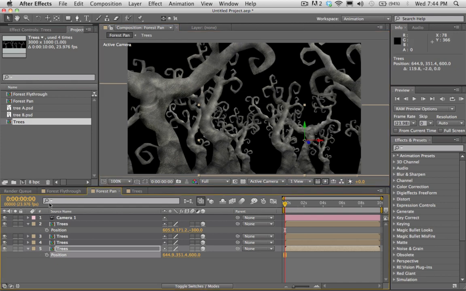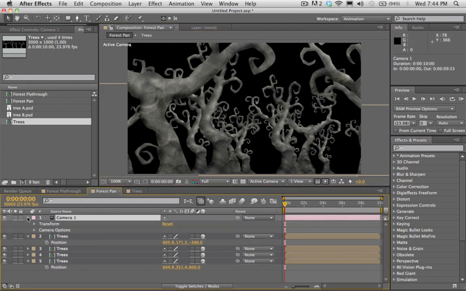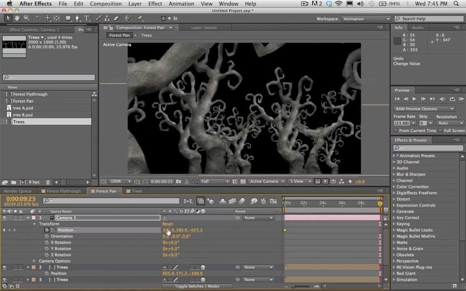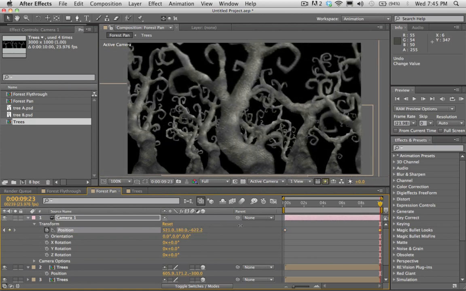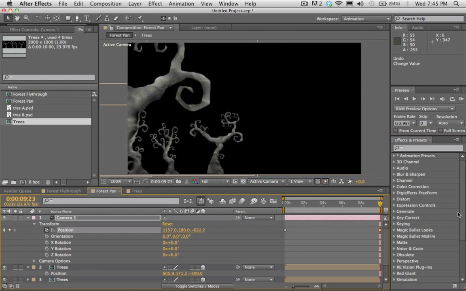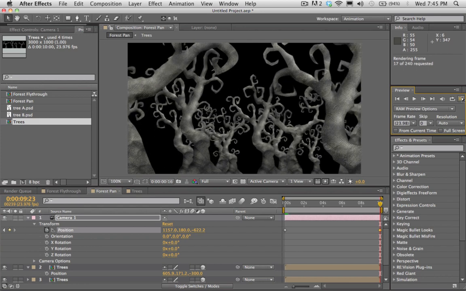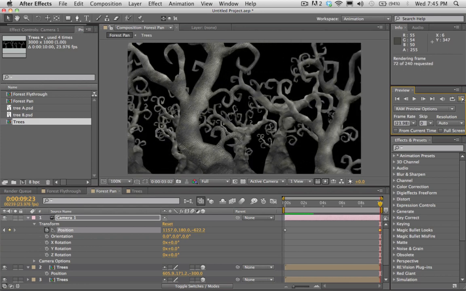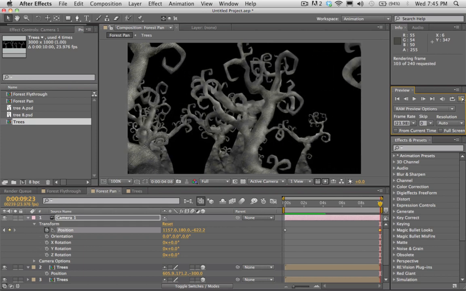So let's go ahead and set some keyframes to our camera. We'll twirl down the options here and set a keyframe at the beginning, go to 10 seconds, and this time I'm not going to be animating the Z axis, but I'm actually going to be animating the X axis. And so I'll just animate it until I pretty much cleared the trees here.